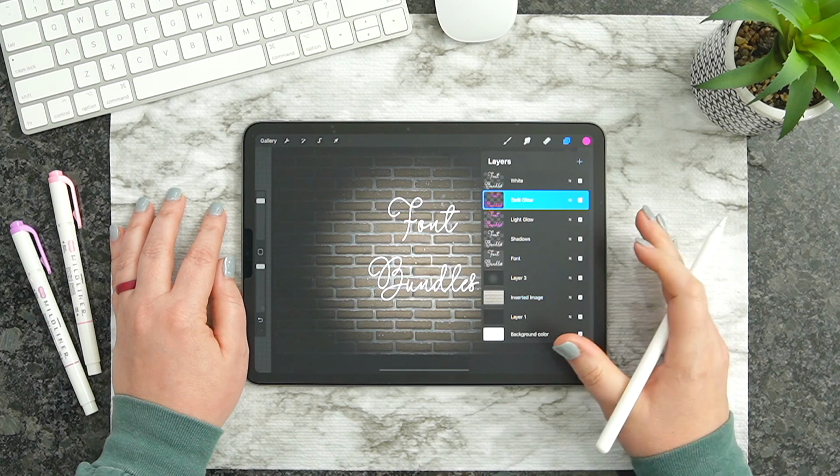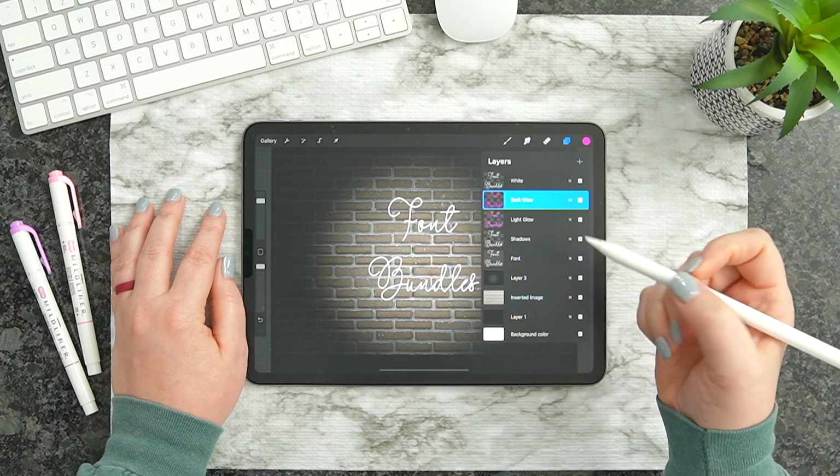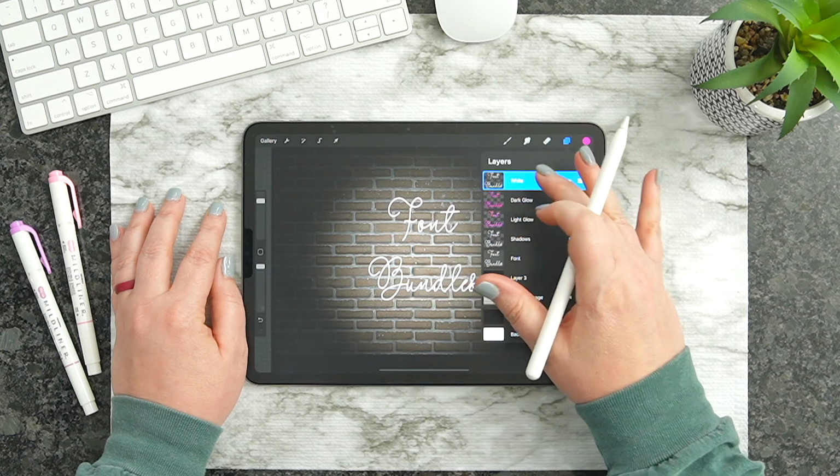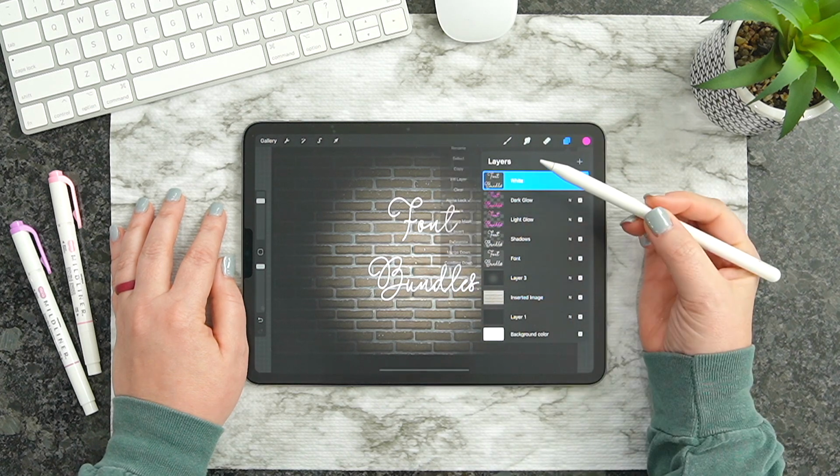Now we're ready to add that Gaussian blur. So what we're going to go ahead and do now is turn off the alpha lock. So I'm going to go ahead and click these again. And we're just going to go ahead and turn off that alpha lock.